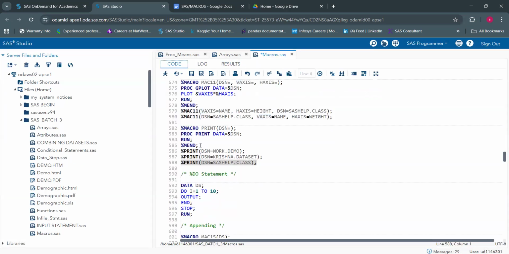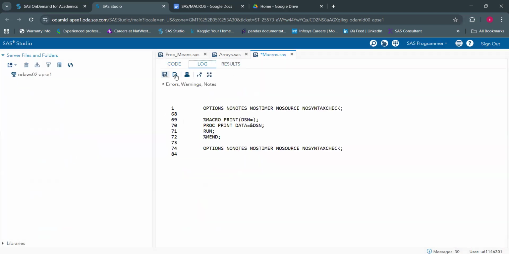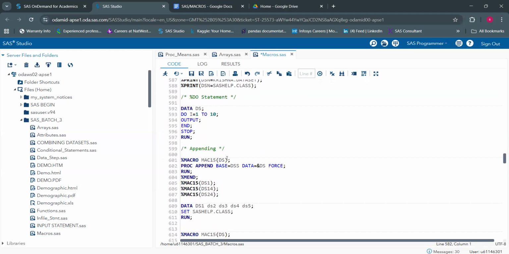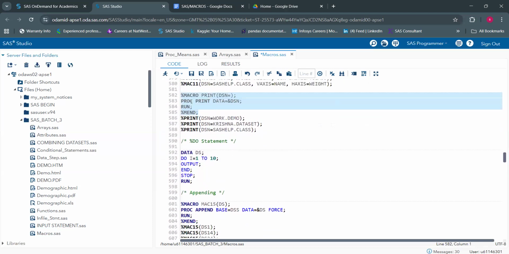Okay. So once you run this particular macro statement, you don't need to run it for each and every macro invocation. You can run this print macro anywhere in the entire SAS program by just invoking it. There is no need to run the macro program again and again. Got it, ma'am? The same thing here. Proc print data equal to data set name, run.